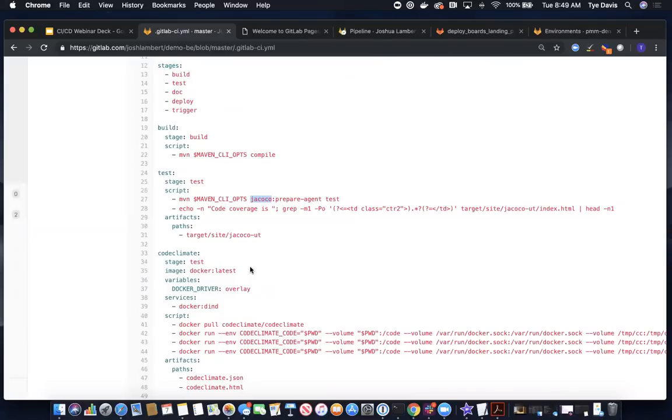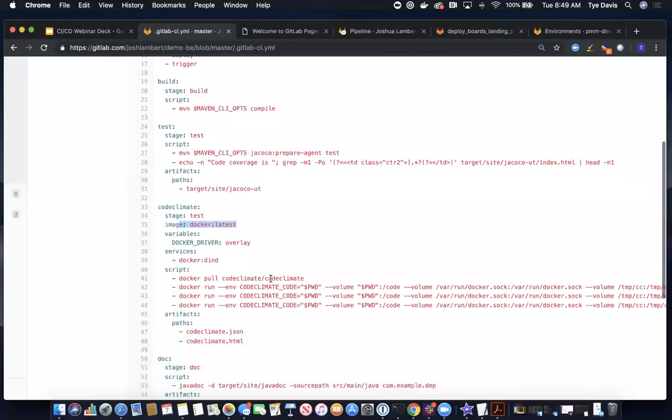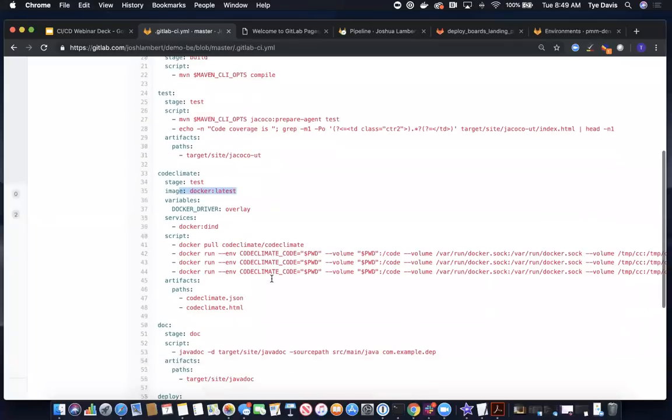While this is happening, we will also be running a static analysis with Code Climate. Here we override the default image to utilize the official Docker image right here. And so we use that then to run Docker in Docker to execute the Code Climate image to analyze our source. Once that is done, we retrieve our JSON and persist it as an artifact.